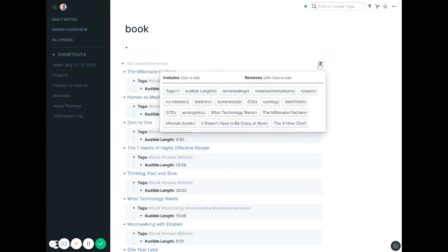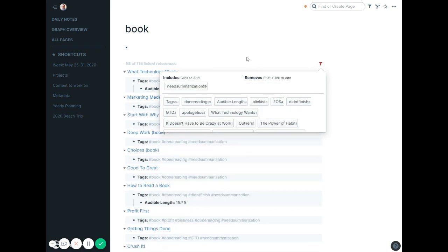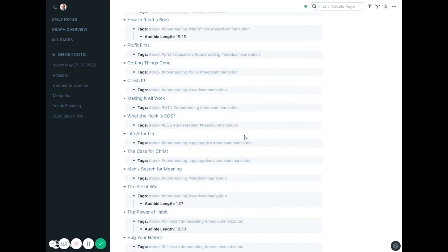So I can click on that. And we do a couple things to filter pretty quickly. I might want to say, need summarization. So I've been trying to do a better job of summarizing my notes afterward. I think that's really how you get the most out of anything you read, is proper progressive summarization. I've not done a great job of that, but I at least know what I need to work on. So here's 59 that I need to summarize.